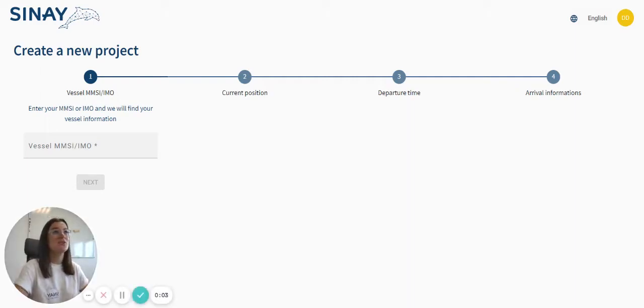Hello, today I'm going to show you how to use the ETA Calculator module within the Sinay Hub. This module will allow you to get a reliable and accurate prediction of the arrival time of a selected vessel in your port. So to do so, you need to select the vessel that you want to track.